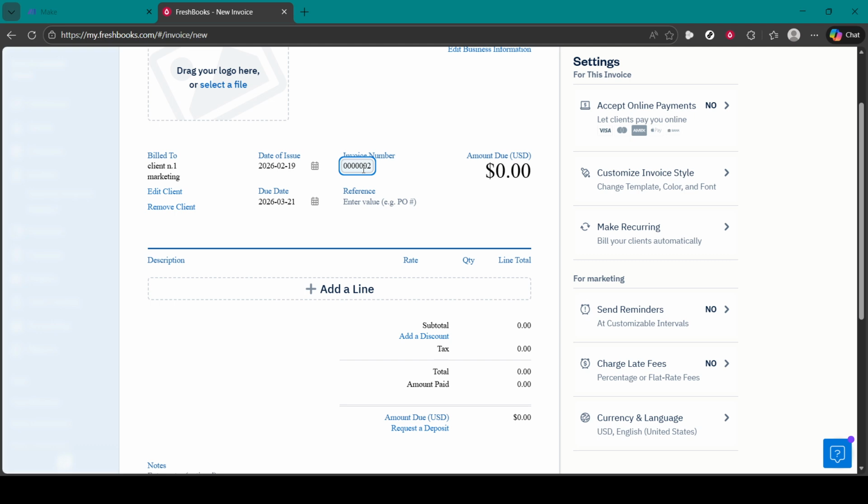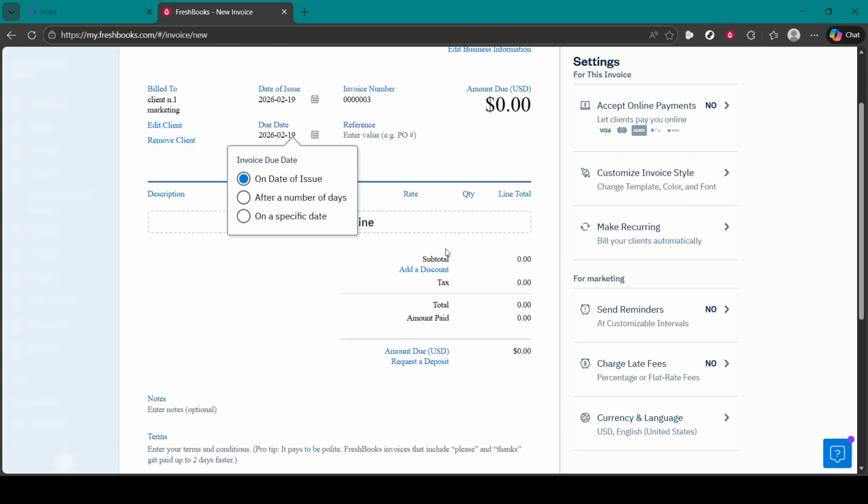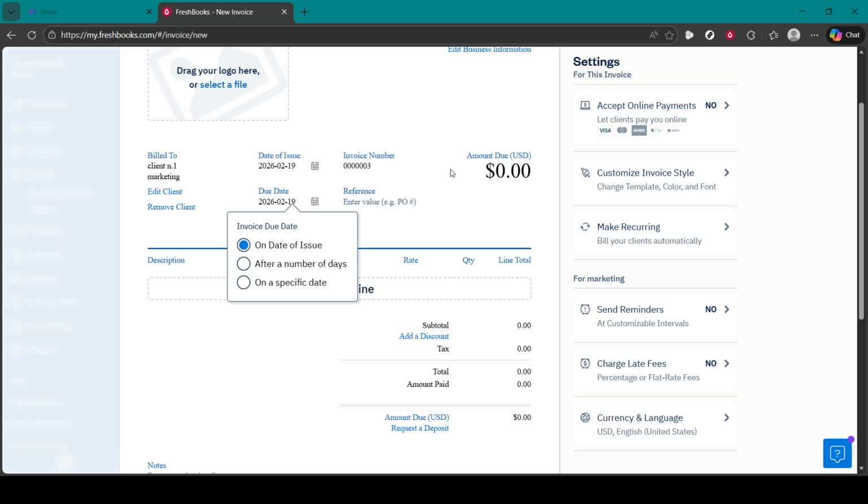In the Itemize section, add each product or service. Use clear descriptions, enter quantities and rates, and double-check your math. If you collect tax, apply the correct tax rate to the appropriate lines. If you're offering a discount, add it as a line or percentage so it displays transparently. Review the currency and any regional settings if you work with international clients.